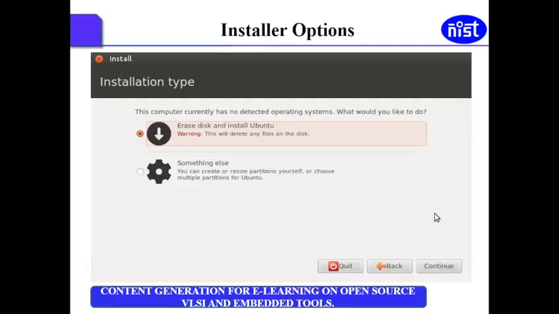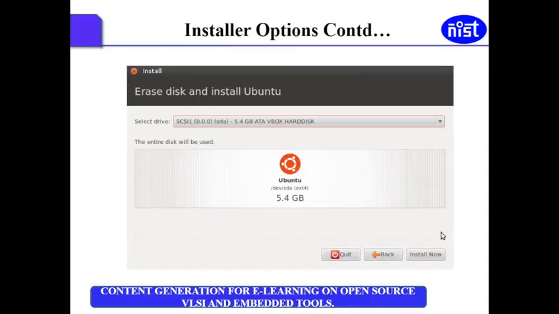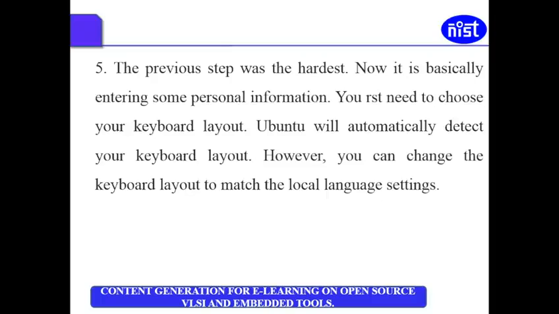And then you go to the install options, where you have install types like erase disk and install Ubuntu, and the next is something else. You'll choose the first one and then continue. Erase disk and install Ubuntu. You select the drive and then click install now.